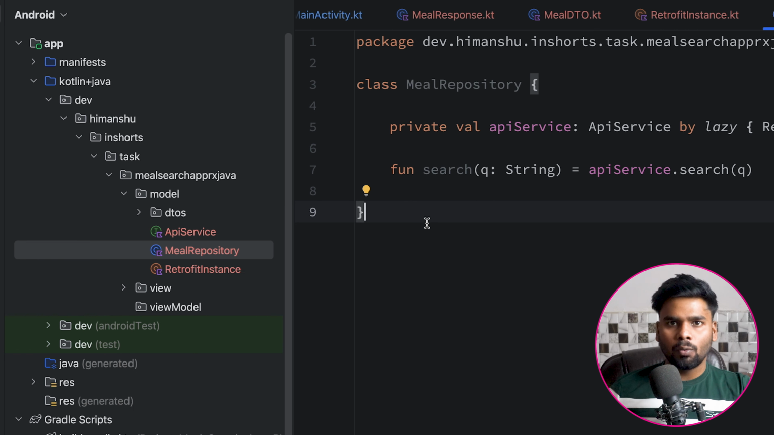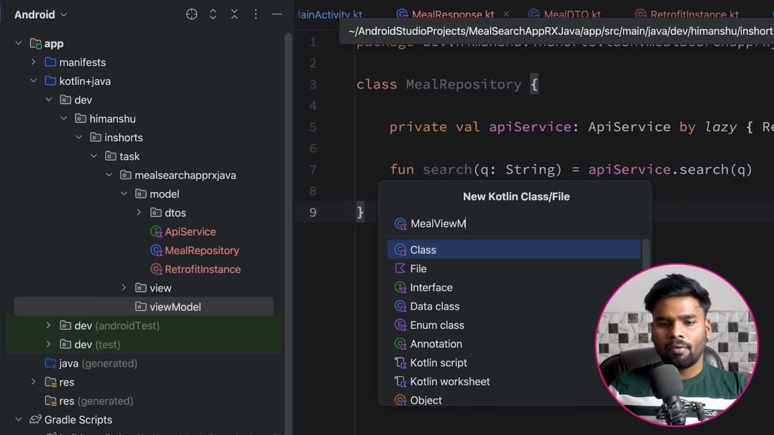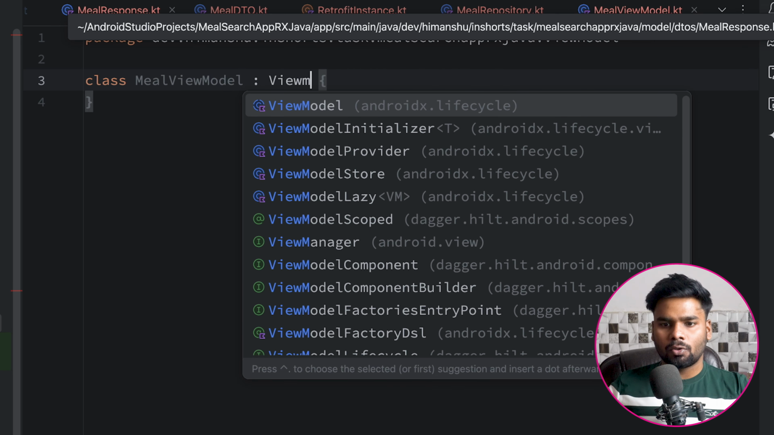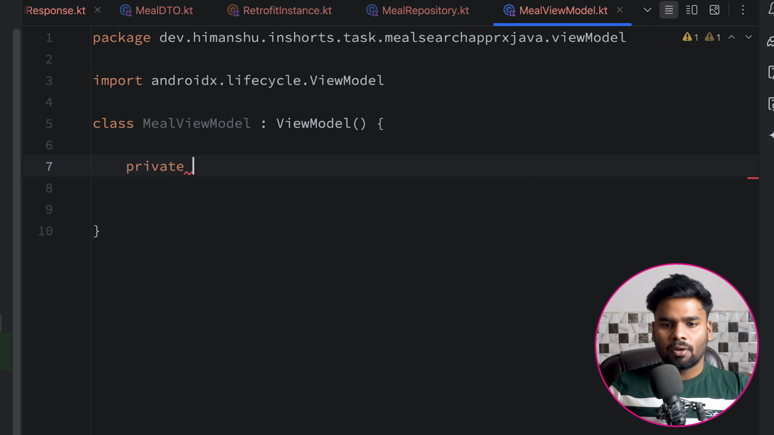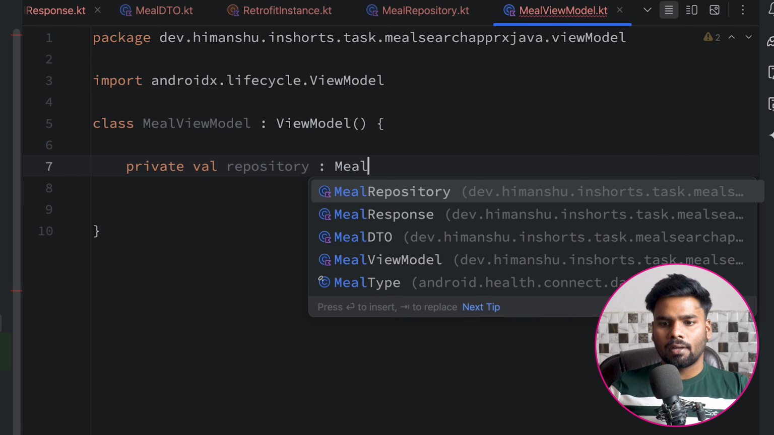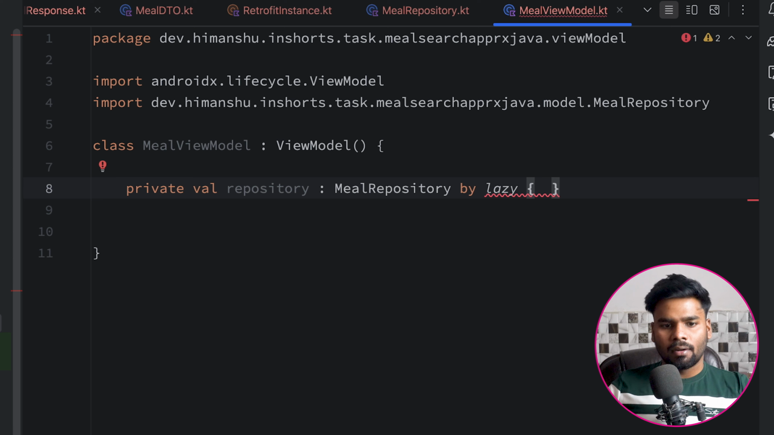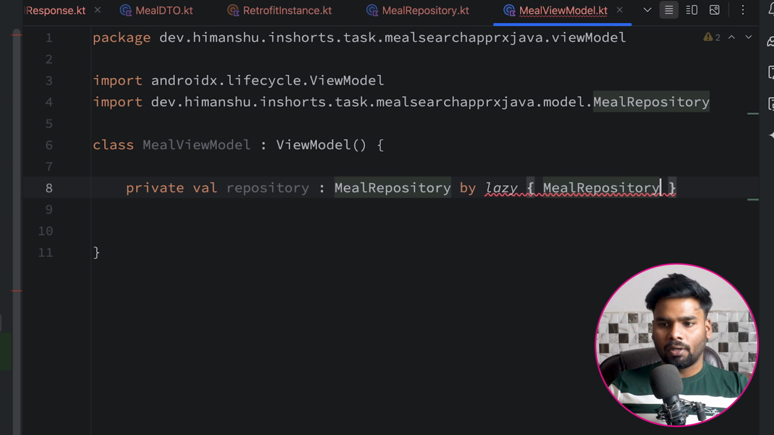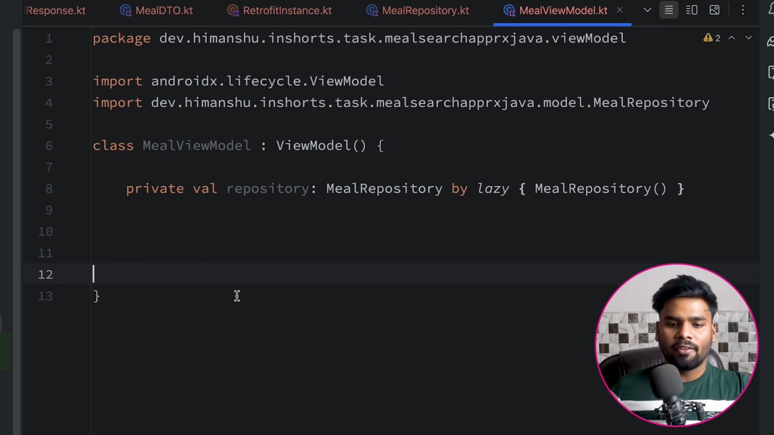Now it's time to continue with our view model. So in this view model package, I'm going to create a view model named mail view model. Make sure to extend this class with view model, and within this we're going to create our repository. The type is mail repository, and initialize it lazily by using our mail repository object. So first we're going to create a data class which is used to hold our UI state.